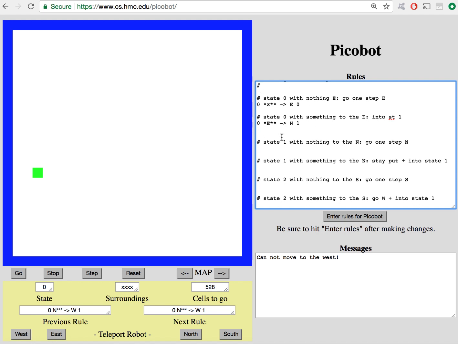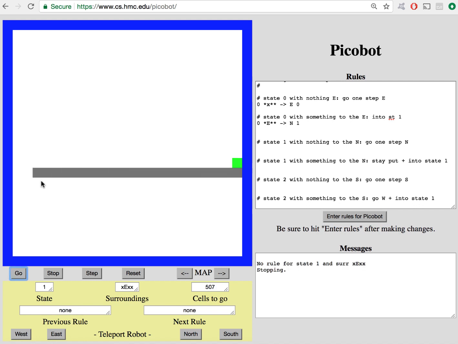Okay, we have one state figured out. We haven't written statements for the others, but it's okay. We can just test this one and see if it works. We're going to say enter rule for Picobot. We got the okay. We didn't make any mistake. And now we're going to say go and see what happens. We started here. We went to the east. We moved north. That was this one. And now we stopped because in state 1 there is no rule for the current surroundings. So we have to create rules for state 1.